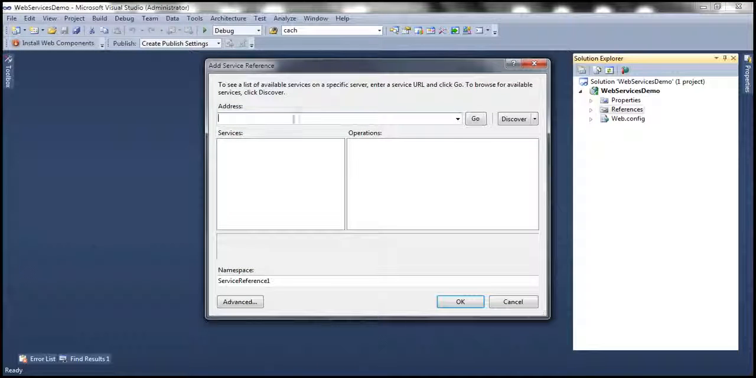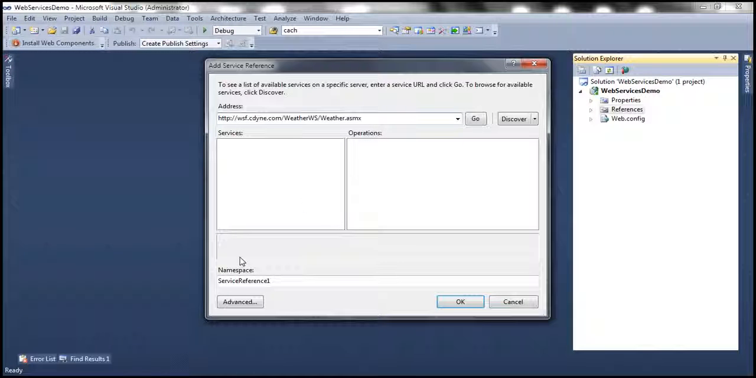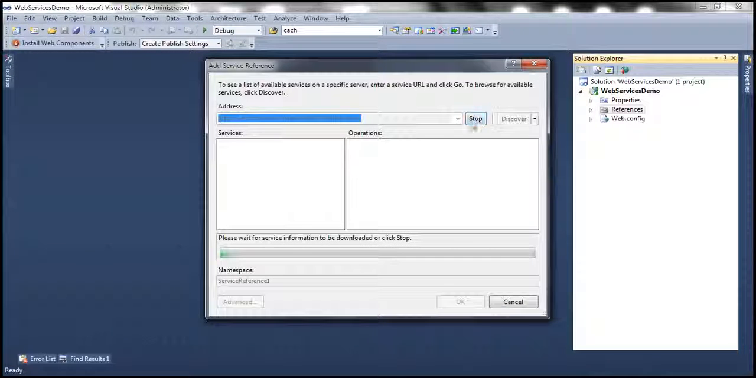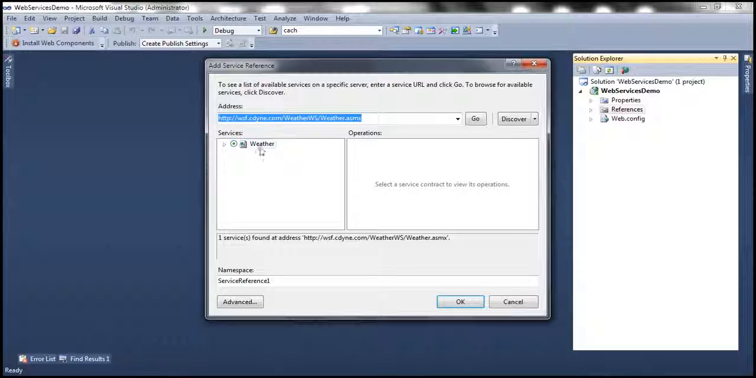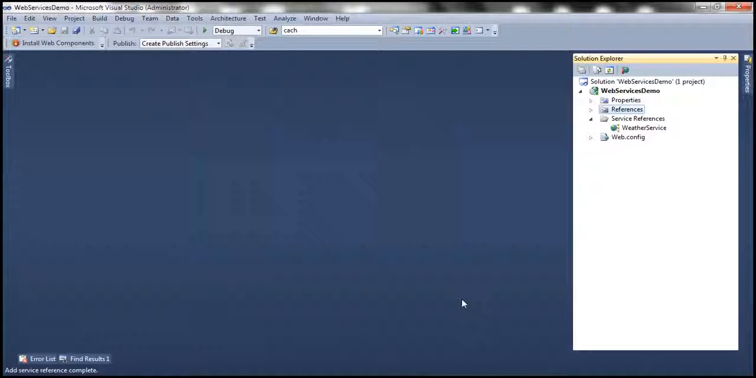Within this address text box, we need to type the URL of the weather web service. So let's copy it from the notepad, paste it there, and then click the go button. It should now discover that weather web service. Look at that, we have the weather web service. Then if we expand this and select weather SOAP, look at this, it displays all the 3 web methods that are available with this weather web service. Give it a meaningful namespace. Let's call it weather service and click OK. Clicking on OK should auto-generate proxy classes for us.